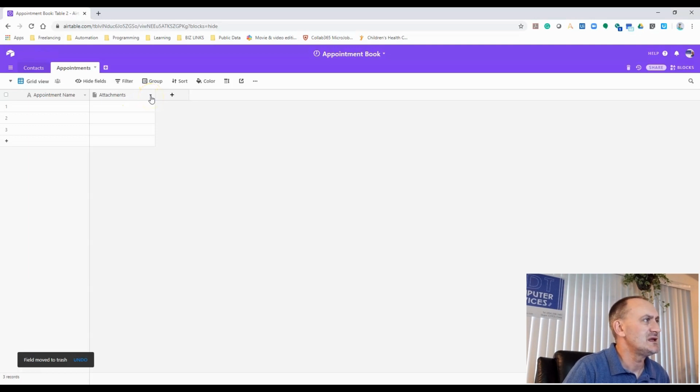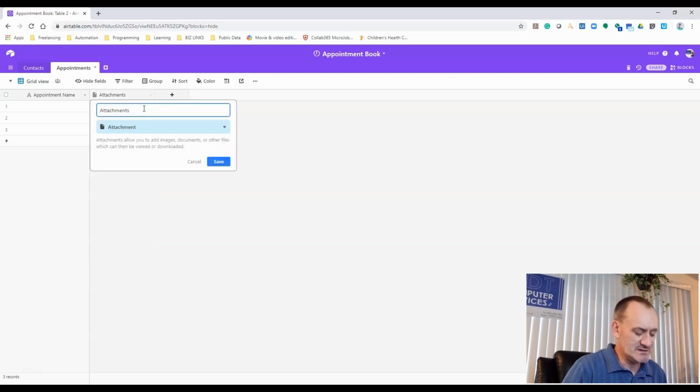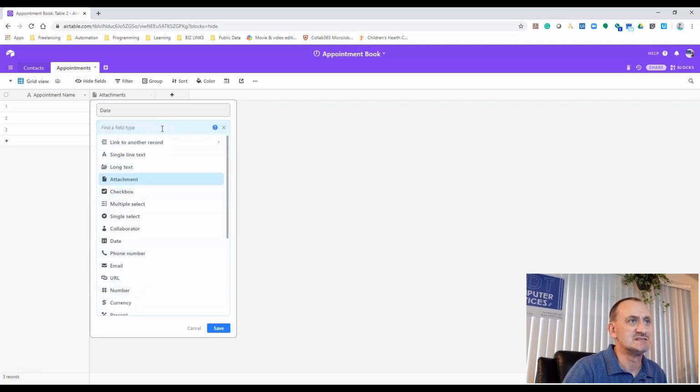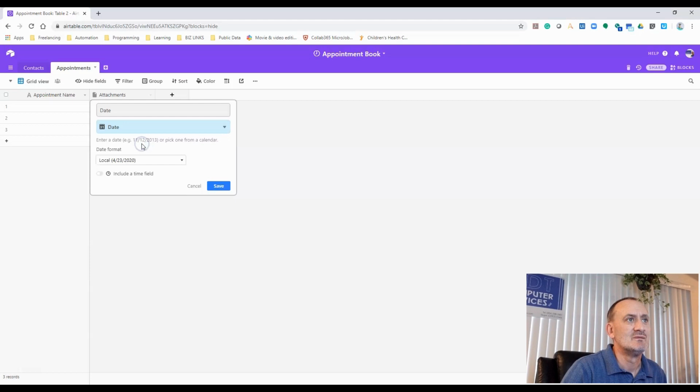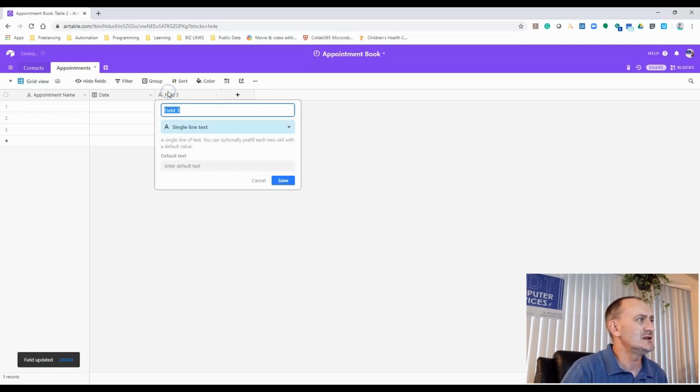We have appointment name. Let's capture the date. We're just going to go into this first option, rename it, and let's repurpose it. This is a date field now. We don't need the time. We could use the time. Let's put the time in. Okay, good. So we've converted a field to a different field name and field type instead of deleting and creating from scratch. Let's move on.